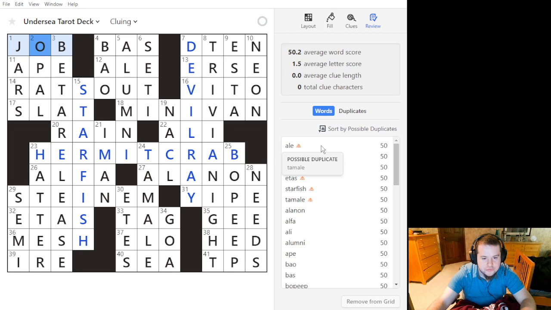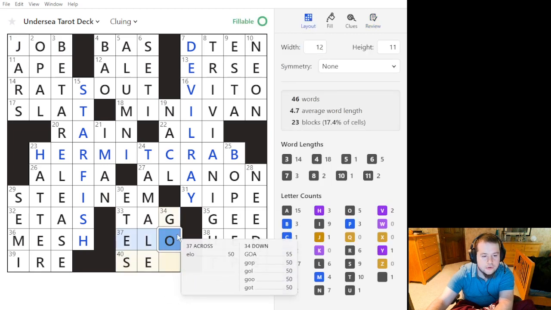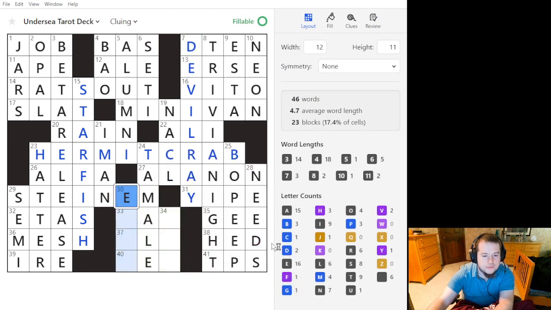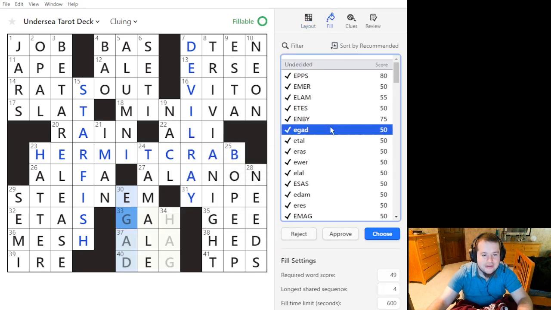Ale is a possible dupe of tamale. So it's a complete 3-letter overlap. It's nice that they pointed it out to us, but no, we're not going to go with that. Oh, and actually, I realized that it auto-filled for us this corner, which we didn't necessarily want to autofill. So let's take a look. I don't know about etes. It's okay, but we maybe don't want to.